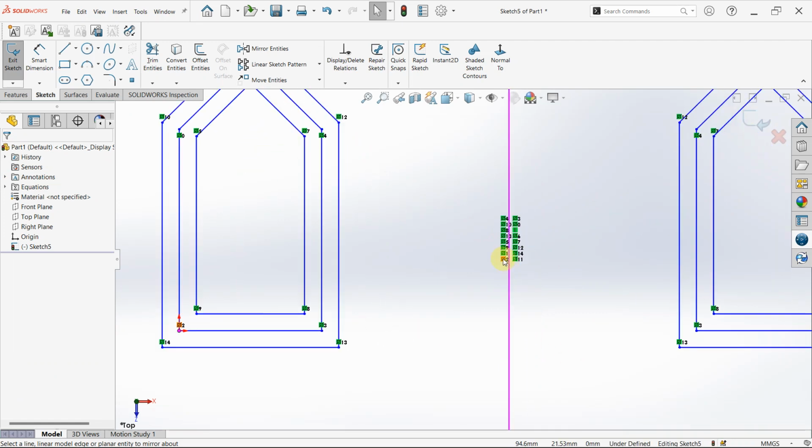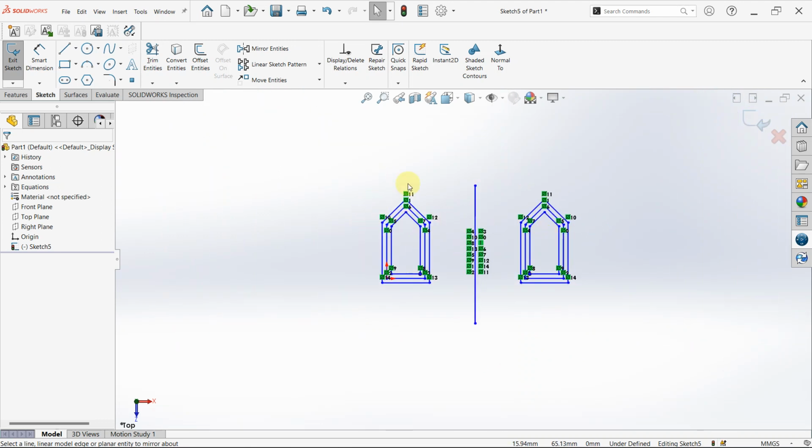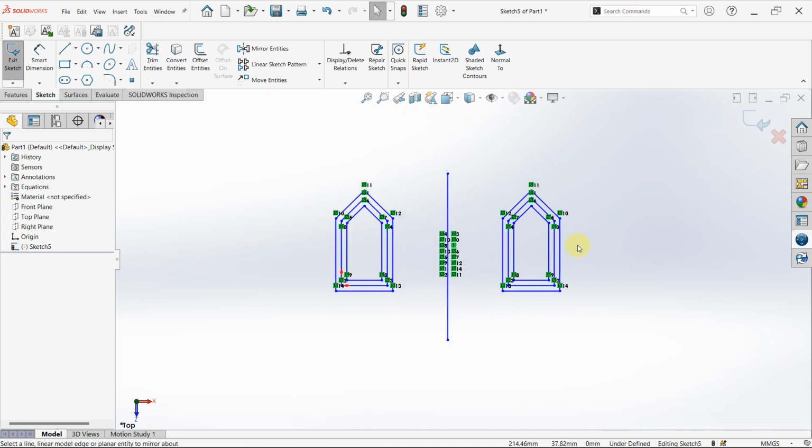See what we have? This simply means we have a symmetry relationship. What we have here, we have them here too. So that's how to mirror sketch. Now let me show you how to move sketch and stop here today.